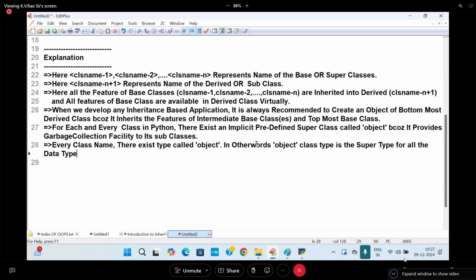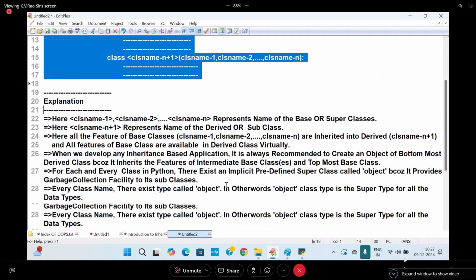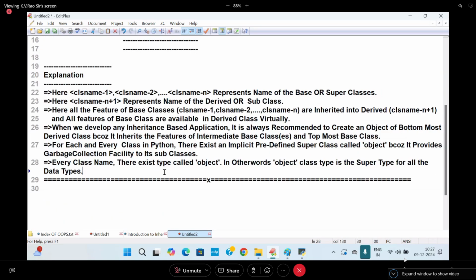Very, very important in NumPy and Pandas. That is why I wrote it here. Int type, float type, bool type, list type, tuple type. Who is the super type of all of them? Object type. Very, very important point. This comes under the topic of what? Inheritance. So, students, I hope this concept is clear. This is the syntax and concept-related formulas and good things.